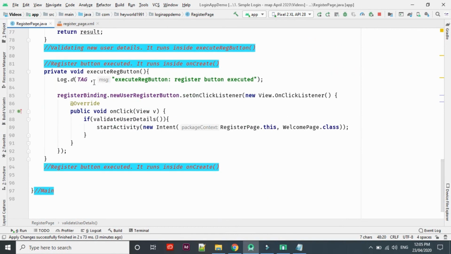Then we created a method to execute our register button. So we assign it so that whenever the user clicks on it, it will check if the result of our Boolean method is true. If it's true, then it will send the user from our register page to our welcome page.